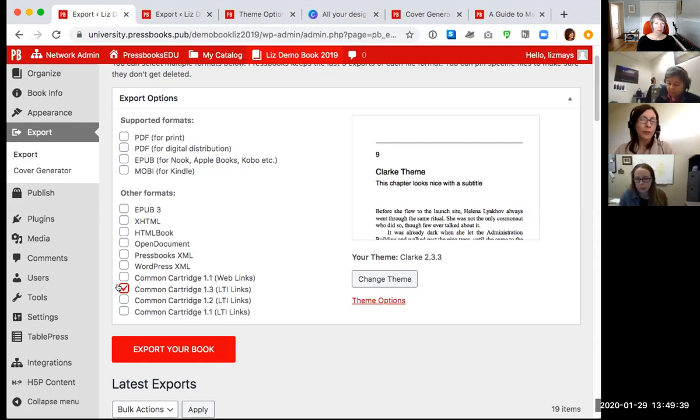Another reason you might want that is if you are making frequent changes to the book on Pressbooks, those will then instantly sync in the learning system. So those are some reasons you might use that.